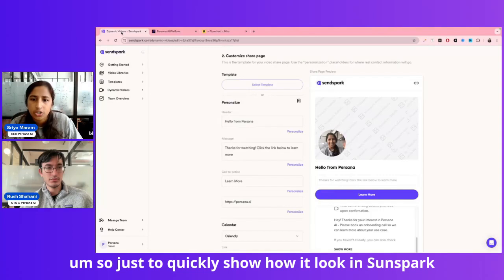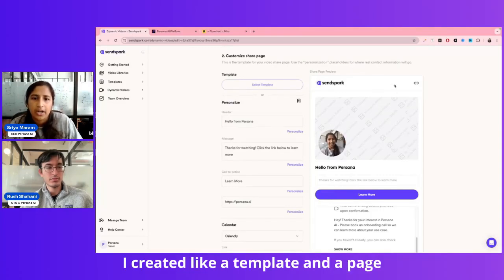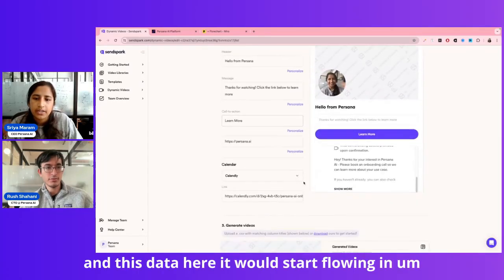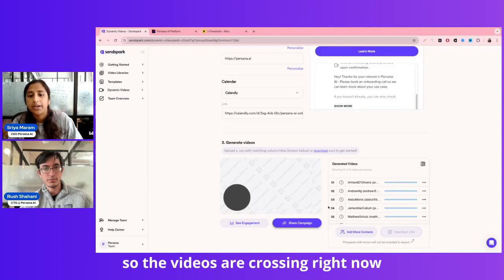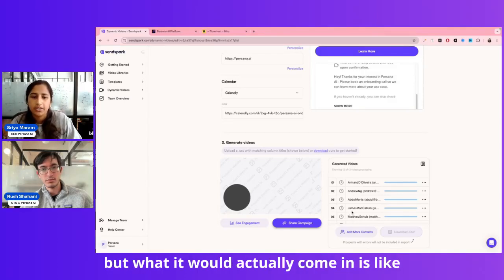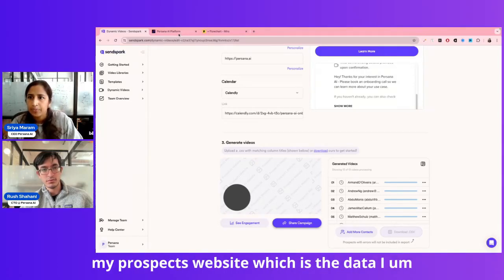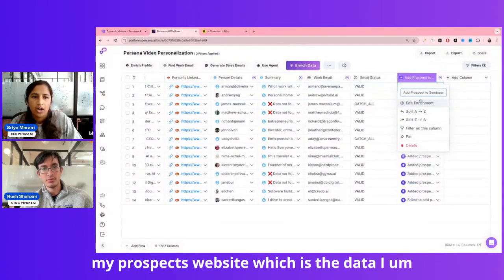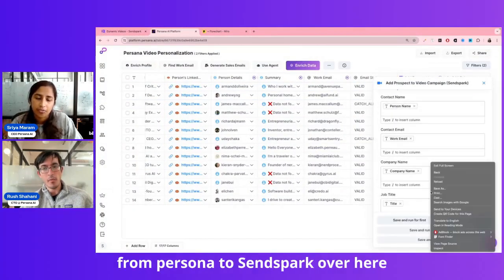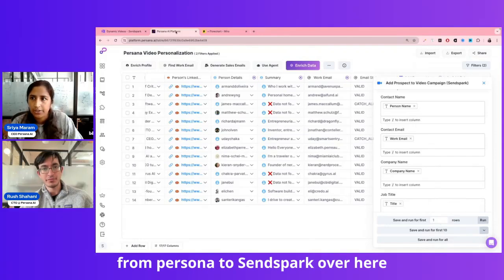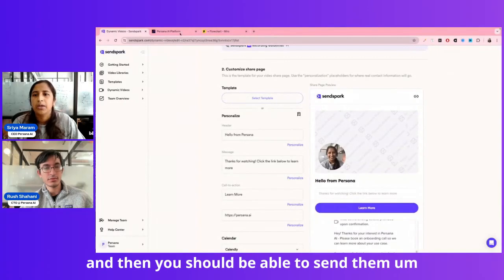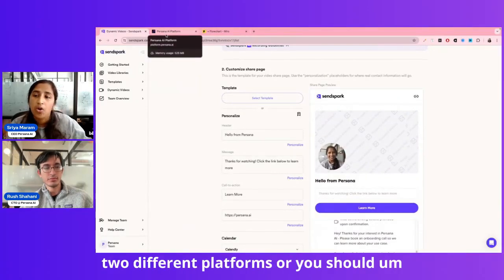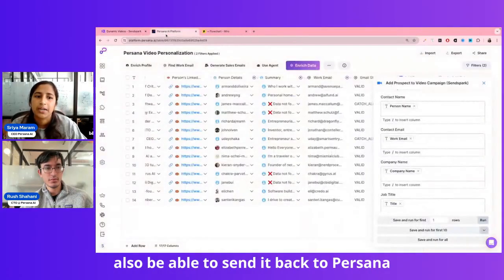So just to quickly show how it would look in Sendspark, I created a template and a page, and this data here, it would start flowing in. So the videos are processing right now, but what it would actually come in is my prospect's website, which is the data I have already sent in from Persona to Sendspark over here. And then the videos would process, and then you should be able to send them to different platforms, or you should also be able to send it back to Persona.